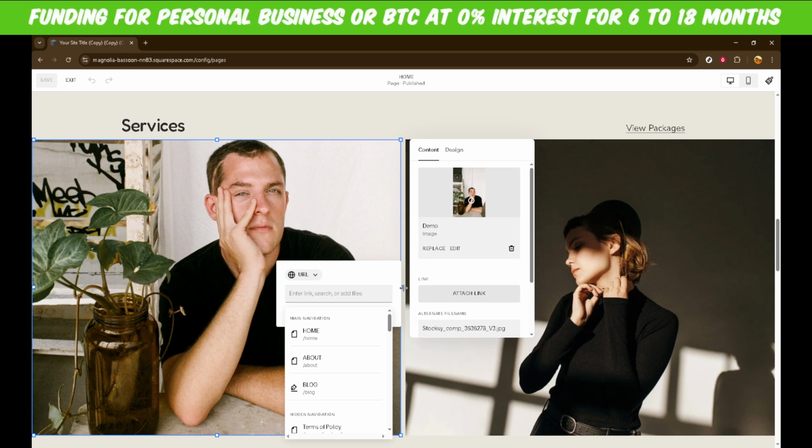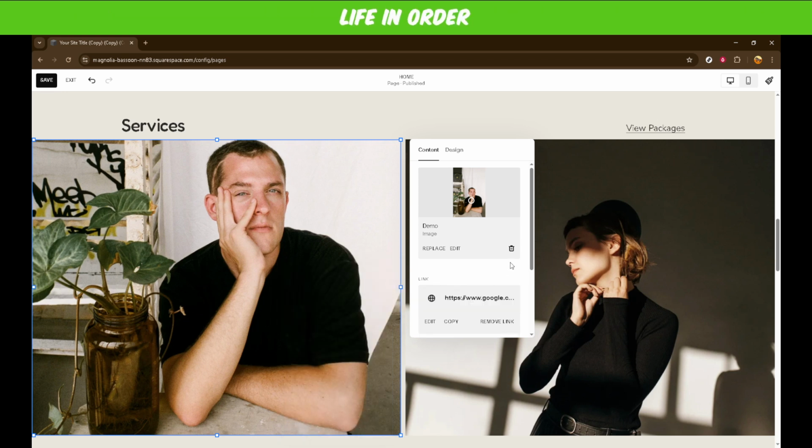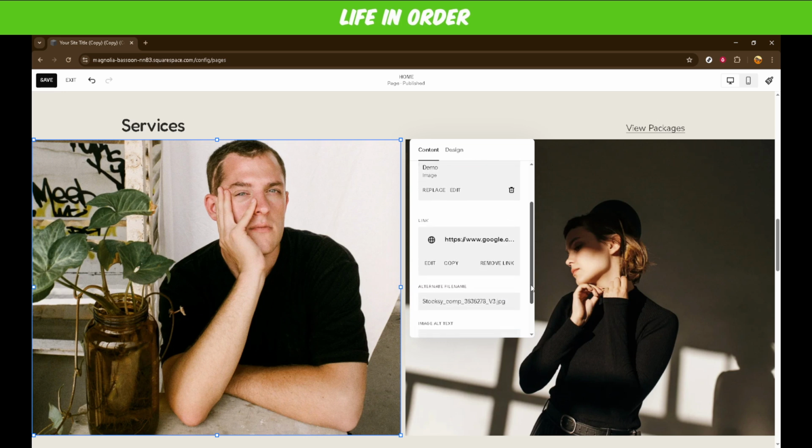In the provided field, type in the URL of your desired link. This could be another page within your site, your online store, an external blog, or any other URL you wish to connect your visitors with. Be sure to double-check the URL for accuracy. It's essential to ensure that it loads correctly to avoid leading to any unintended pages.